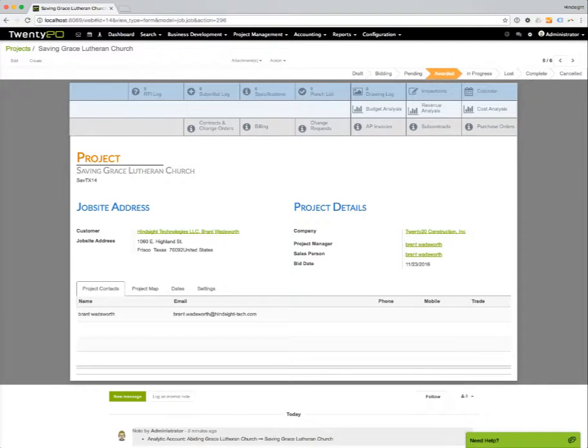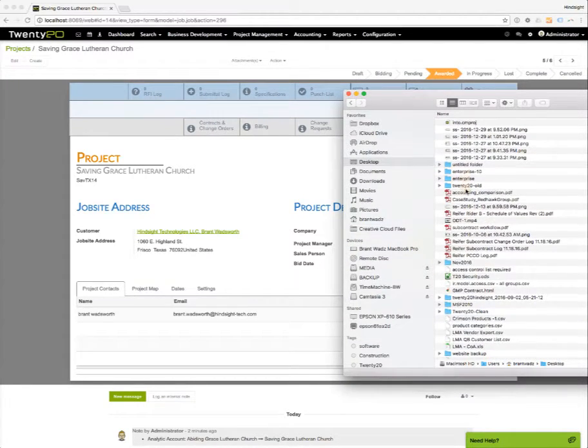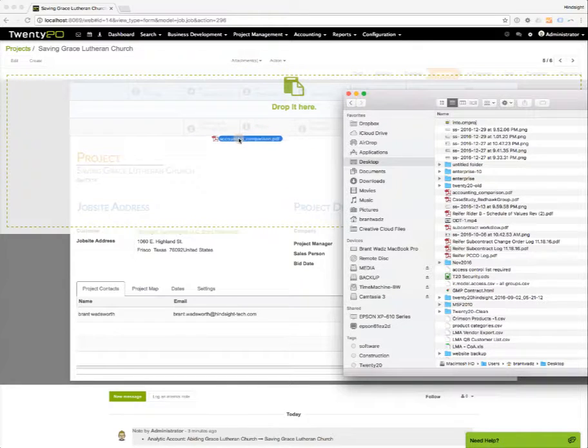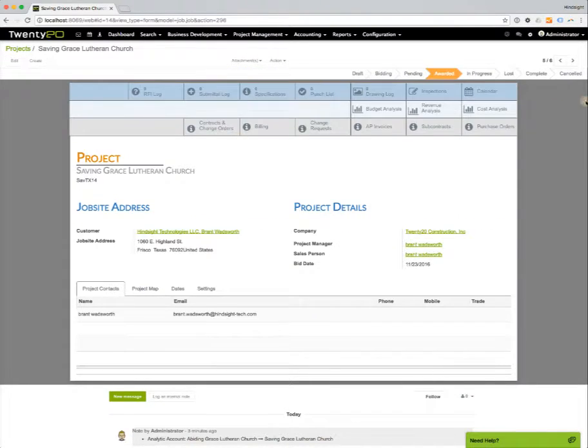It's really easy to add attachments. All you have to do is take anything that's on your desktop or any file of any kind and simply just drag and drop it. I'm going to pull up my desktop here so we can see a listing of some of the items that I have. Here I have a case study or an accounting comparison. You'll notice that as I hover over the form here, it says drop it here.